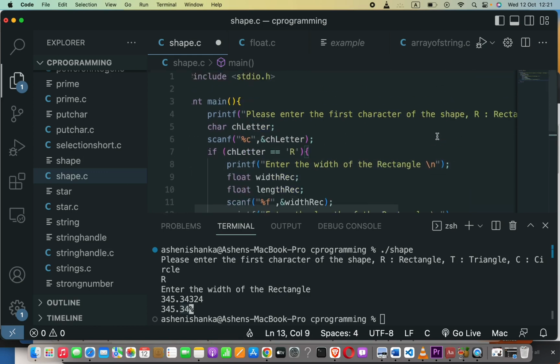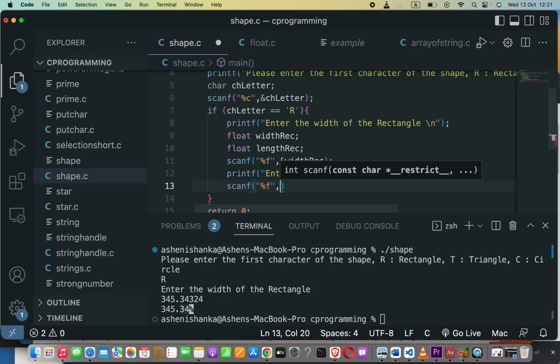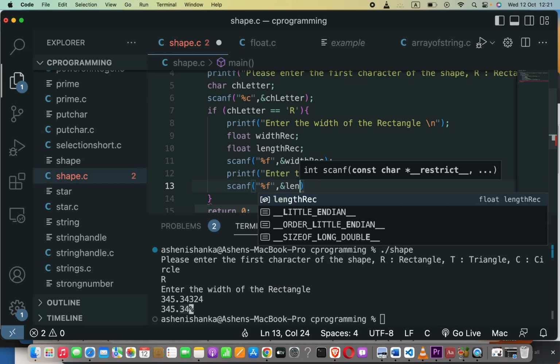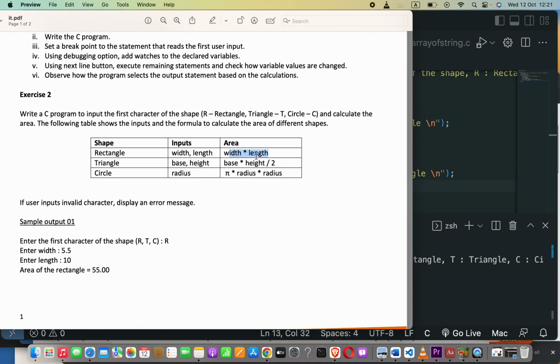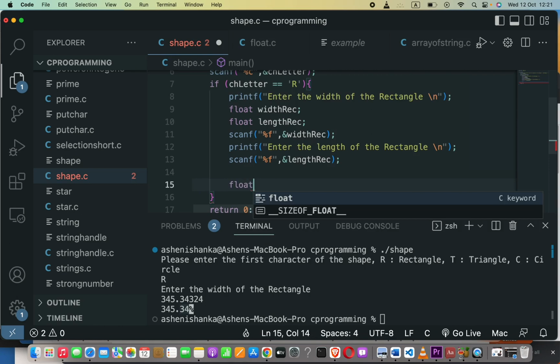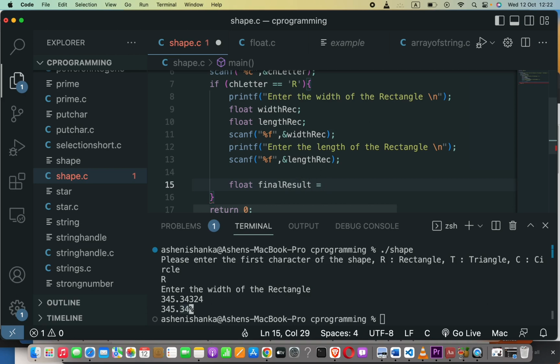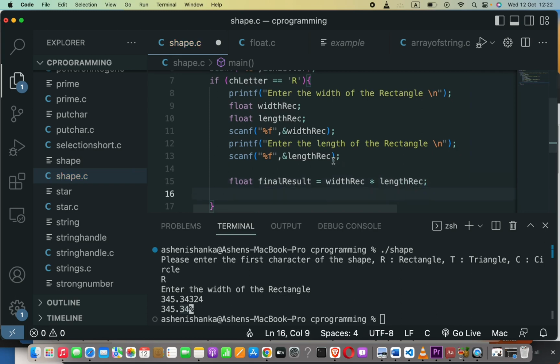Alright, here we have to say scanf, and then percentage symbol f again, and we are reading it to ampersand length_rec. Okay, that's fine. Then we have to calculate with this width by length. To calculate, we can go ahead and declare another float. Then let's define that as final_result. Then I will do the calculation now: width_rec by length_rec. Okay, then we can output our result.